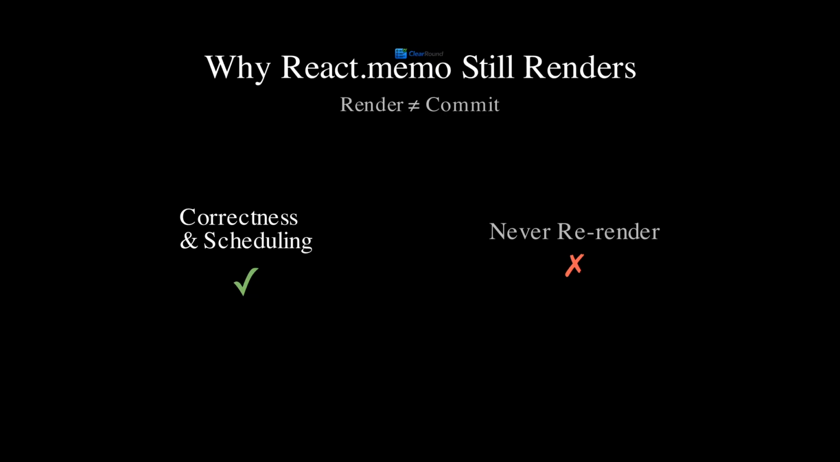This design allows React to stay responsive, prioritize important updates, and support concurrent rendering. This is why render logs can appear, even when the UI remains unchanged. In interviews, the key insight is this. Rendering does not mean committing, and memoization does not mean a component function will never run again. Questions like this are designed to test how deeply you understand React, not just how often you've used it.